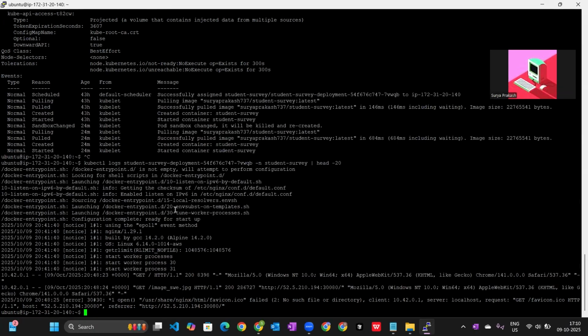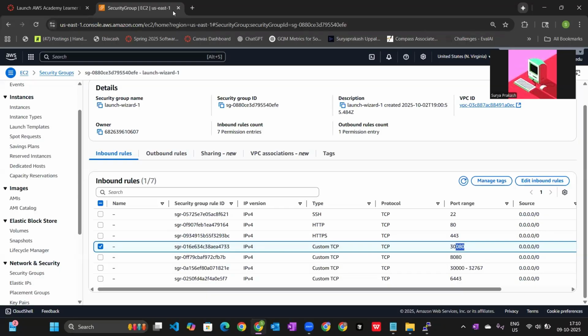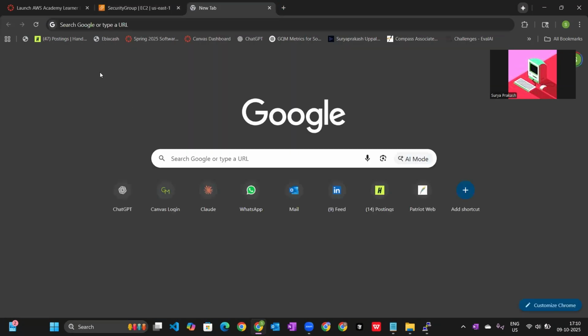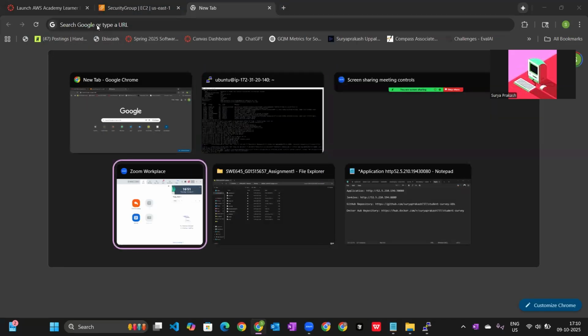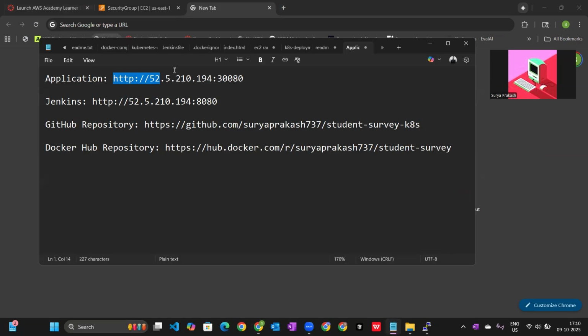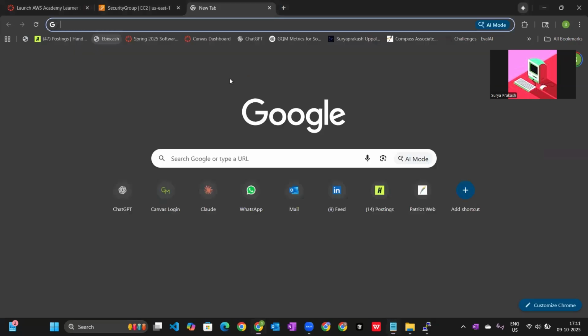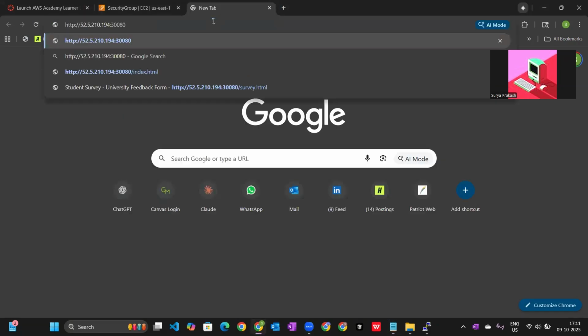And coming to the application demo. So now let's access the running application using our EC2 link, the EC2 link of the application which is deployed on Docker. I'll run the link in the browser. Here I have the links. So this is the application link. I'll copy it and paste it in the browser and run it.